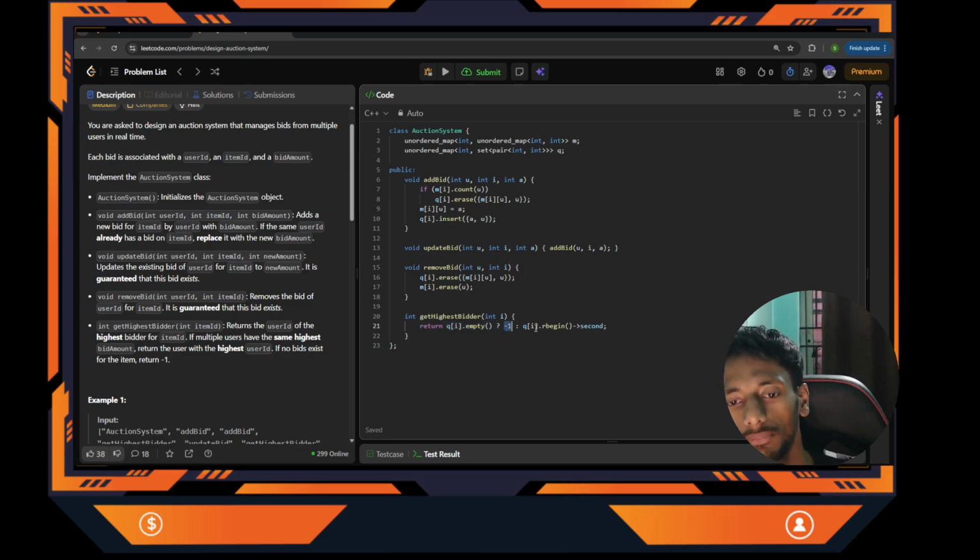Else, whatever record is present at the end, because this is sorted in increasing order. We know how we store in the set, in increasing order. So whatever data is present at the end is the highest bid amount. Or it may be possible that if multiple bids have the same bid amount, the one with the highest user ID is at the end. So that's why we have to return whatever user ID is present there. So I will go to the end of this set. From the second map of item ID, we will get the whole set. And if I call .rbegin, it will return the end element, the rightmost element of the set.